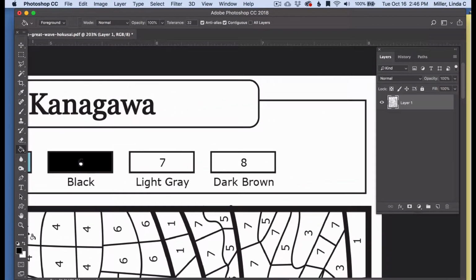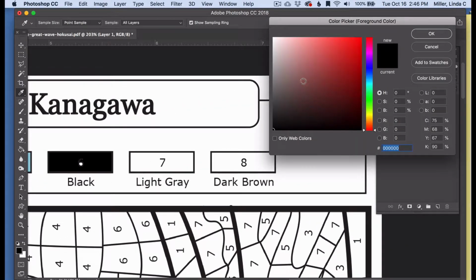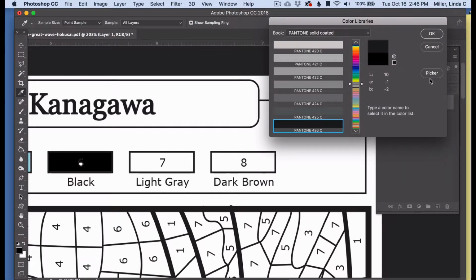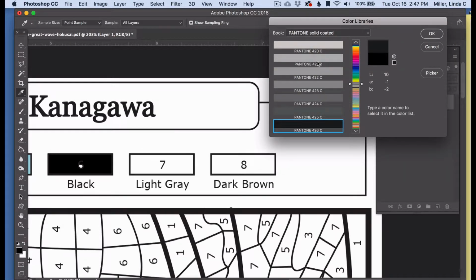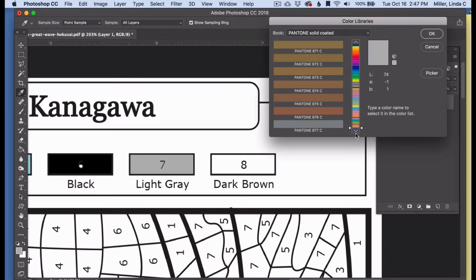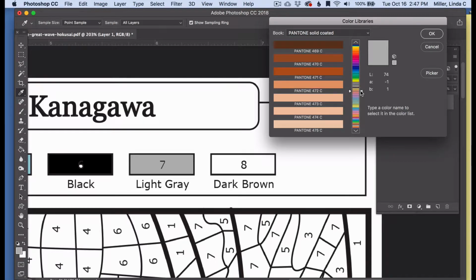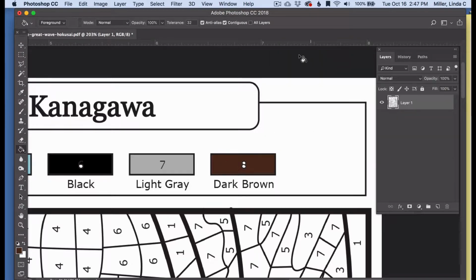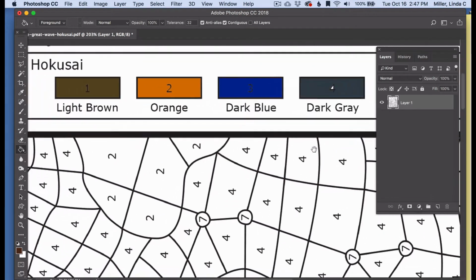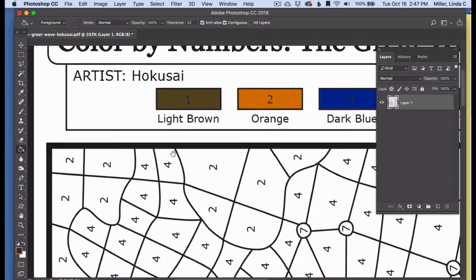and scroll over. Now I need to get a light gray, and I'll get this one, and dark brown. There's one. So now it's just a matter of going through and putting my colors in.